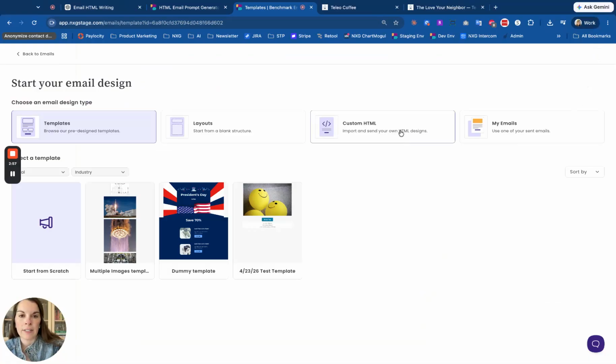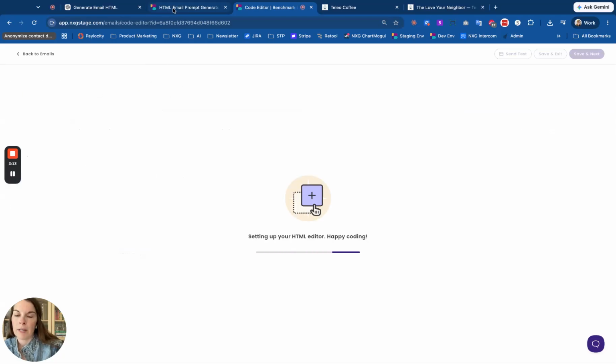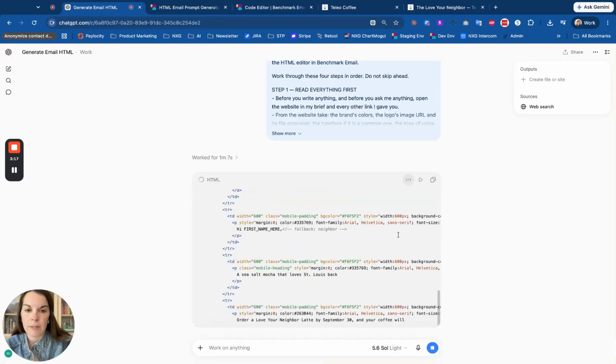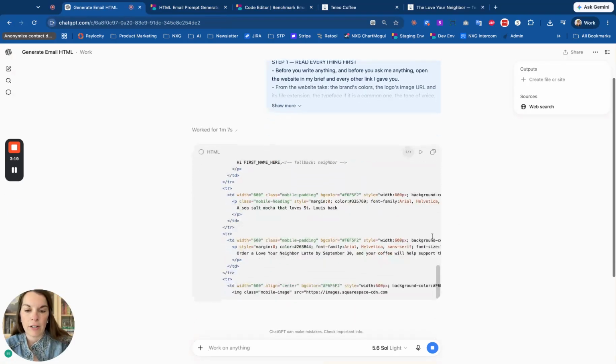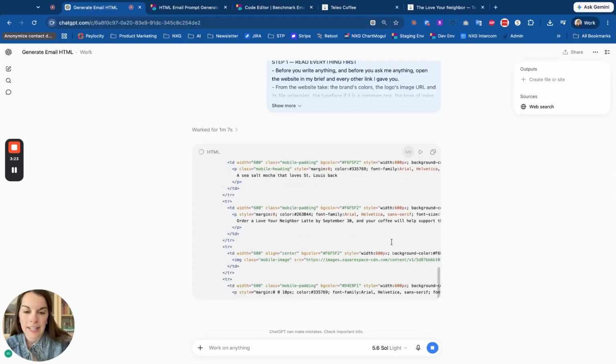You will find the Custom Email tab, HTML tab, and you can either choose to start from scratch, which is where you will paste in the HTML, or you can upload an HTML file. So depending on what your AI tool gives you, you have either option. We'll just open the HTML editor to paste it in from here, and we'll go back over and see in ChatGPT that it is generating all of my HTML for me. So let's let it finish.